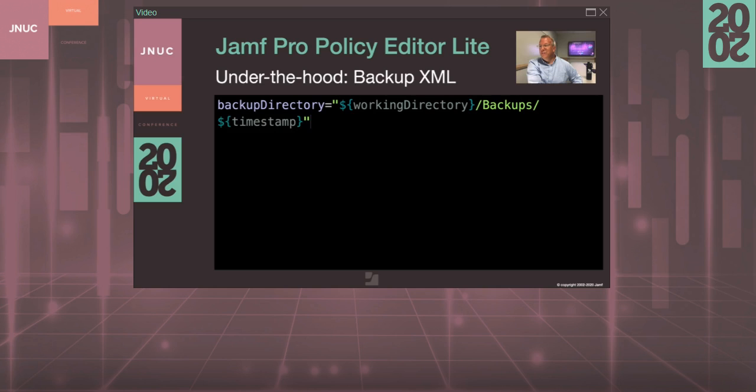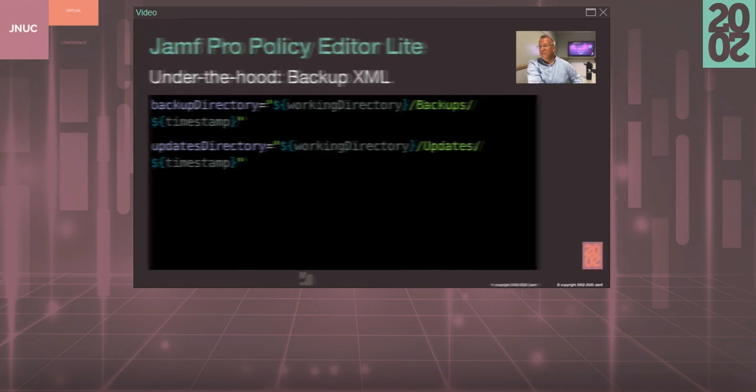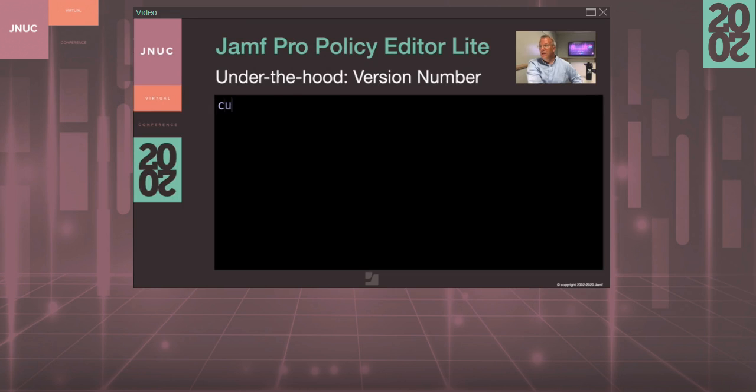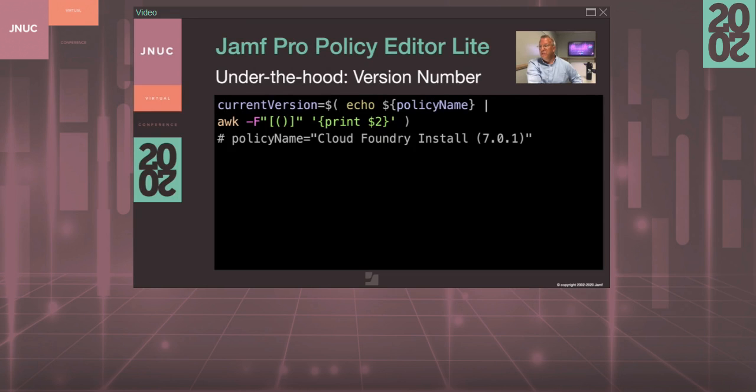XML files are first saved to the backups directory inside the working directory. Changes are made to the files in the updates directory, which is also inside the working directory. The current version variable uses awk to grab the value inside the parentheses from the policy name. If the script can't determine the current version, you'll be prompted to manually enter the current version number.